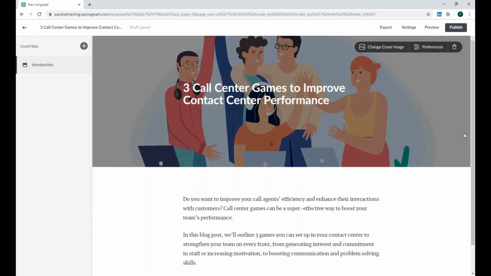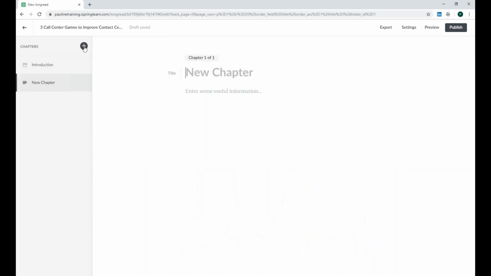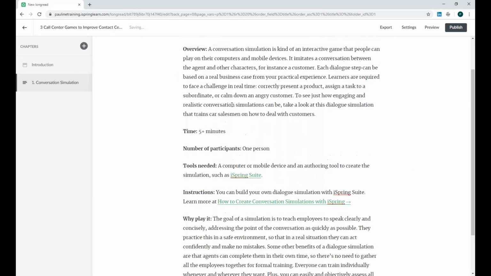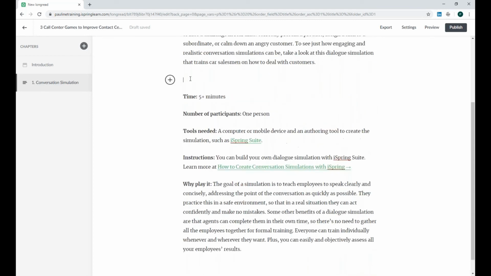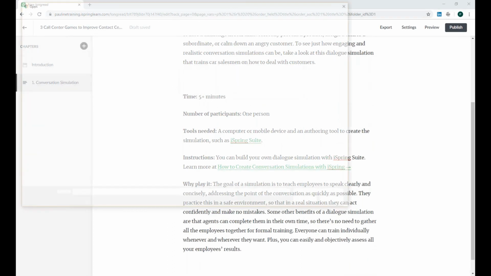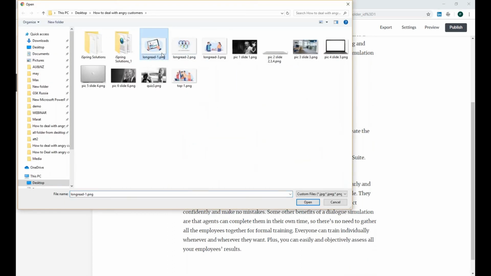Now I will add chapters. Chapters help your learner to navigate through course easily. So I will just click on new one and copy and paste my chapter name, and then also add my text. And to make it even more engaging, I will add an image. To do that, I'll just click on the plus button right here, choose image, and choose one from my resource folder.